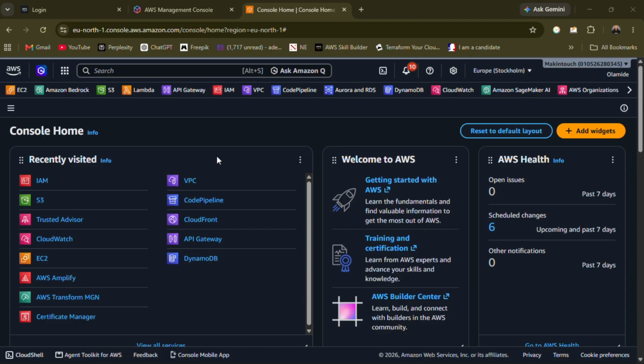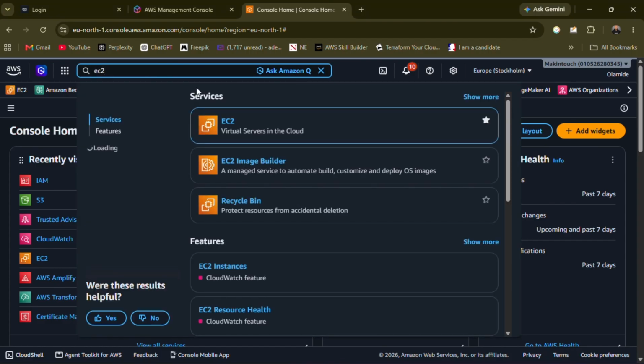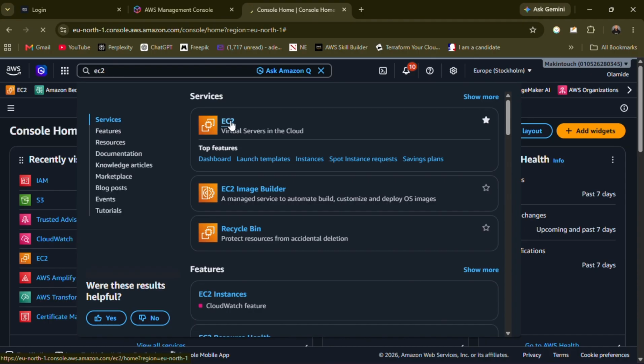Today I'm going to be teaching you how to host a website on a server, also known as the EC2 instance on AWS. So what you want to do is go to the search button and search for EC2. Click on EC2. EC2 is our virtual server in the cloud environment.